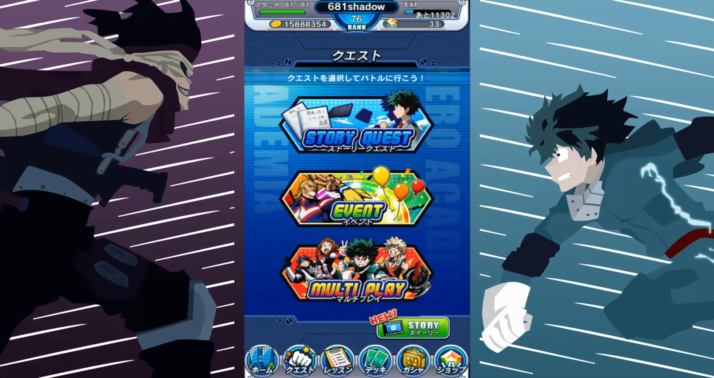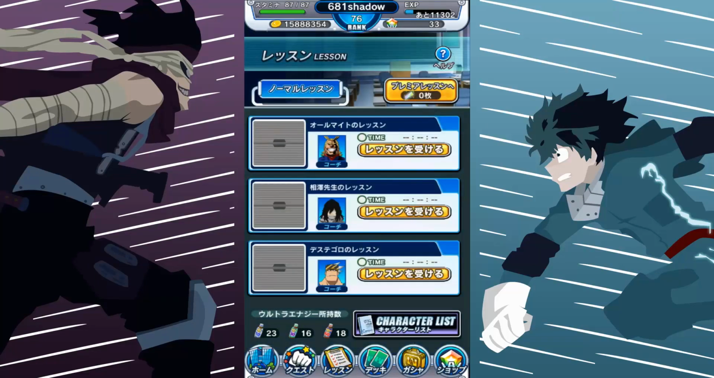And there's the last thing down here, story, where you can watch cutscenes and story things from the anime, and they will give you those little drink bottle things for lessons, which is a perfect segue to lead into lessons. So, lessons are basically ways to gain stat boosts for your characters, which is pretty cool. It is quite a grind though to get them up.